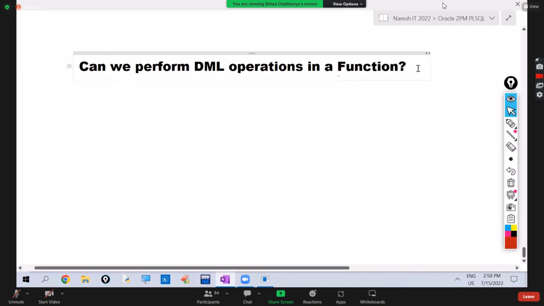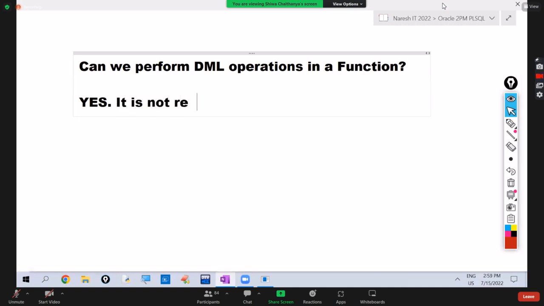Listen carefully. To perform DML operations, we define the procedure. To perform a select operation or calculation, we define the function. But the question is, is it possible? He is asking, can we perform DML operations in a function? The answer is yes, we can perform, but it is not recommended. So don't define a function to perform DML operations.